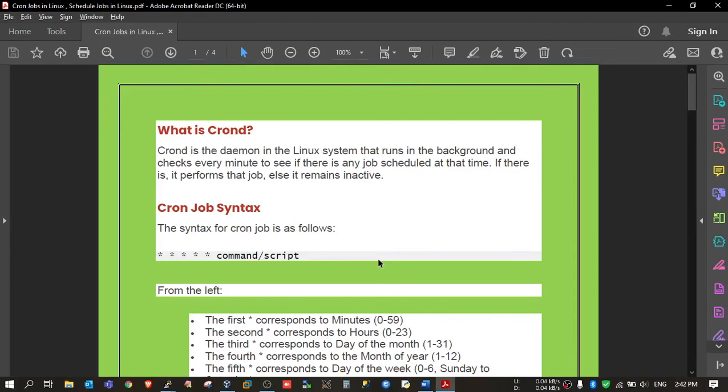Today we will understand what Cron is and how we can schedule automated jobs in Cron. This is the document I have prepared, and I will share this document with you.